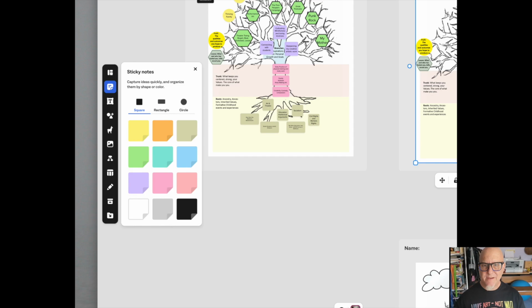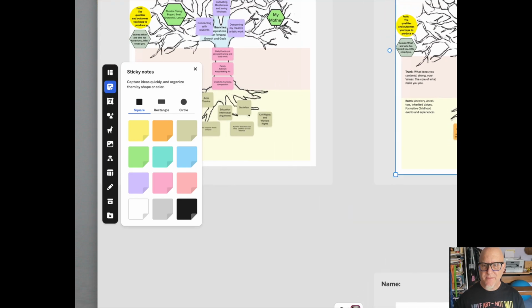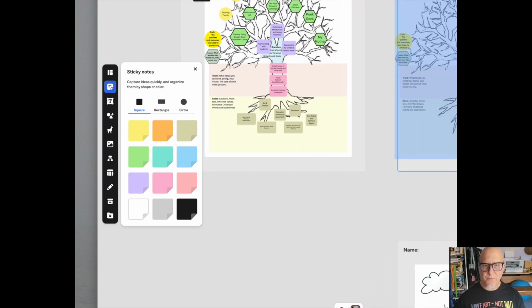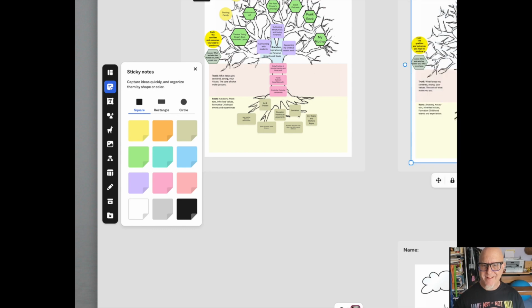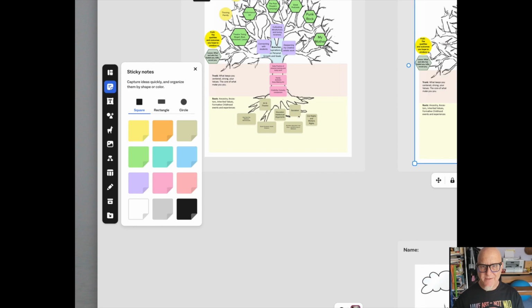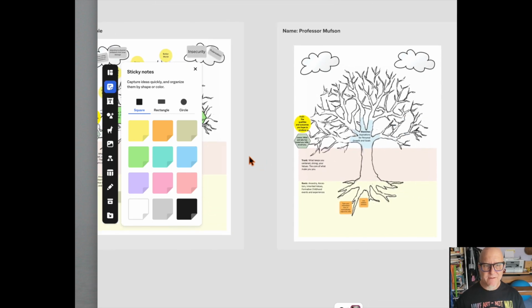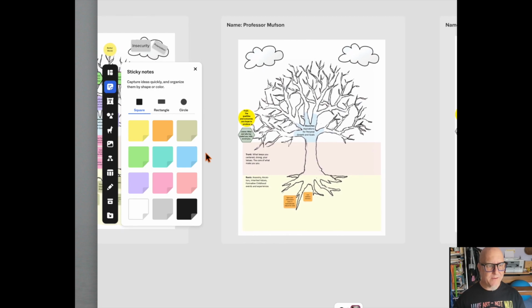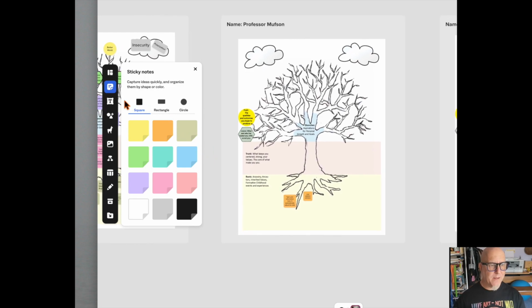And the last thing I just want to point out to you, you can always do Control-Z to undo anything you do. So if I grab the gray here, you'll notice that for the leaves, I kind of ran out of Post-it note shapes, so I decided to go with this polygon for the leaves.